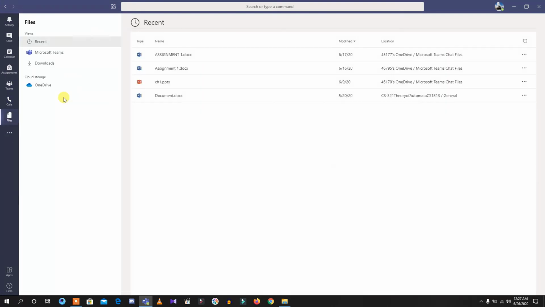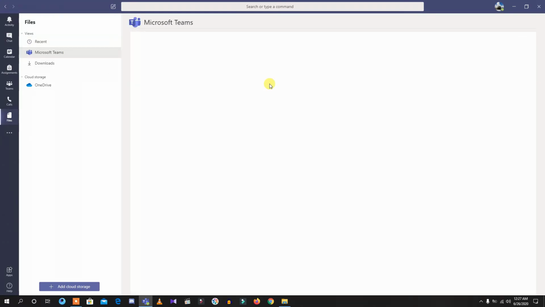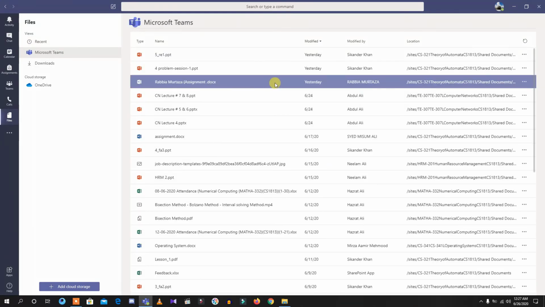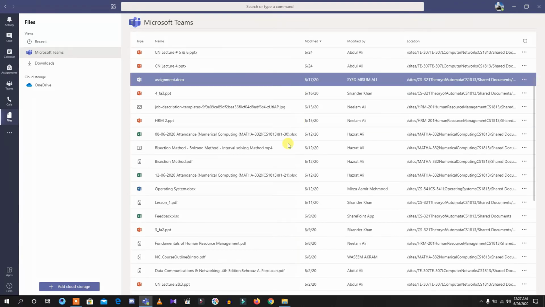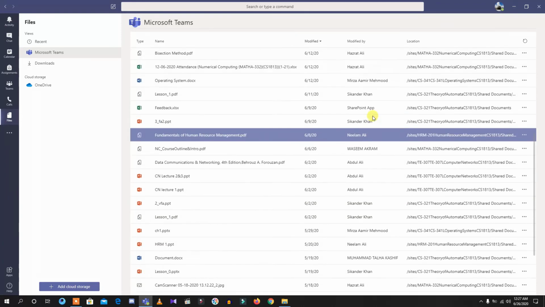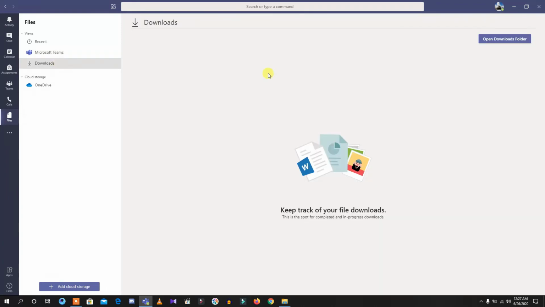This is a place where you will see all your files uploaded by your teacher or by your organization. As you can see, I have my Microsoft Team, and these are all the lecture assignments that my teacher had uploaded. You can see each teacher has uploaded theirs. Here you will see all the downloaded stuff from the Microsoft Team, or you can access the open download folders. You can also save your documents into OneDrive if you already have access to it.